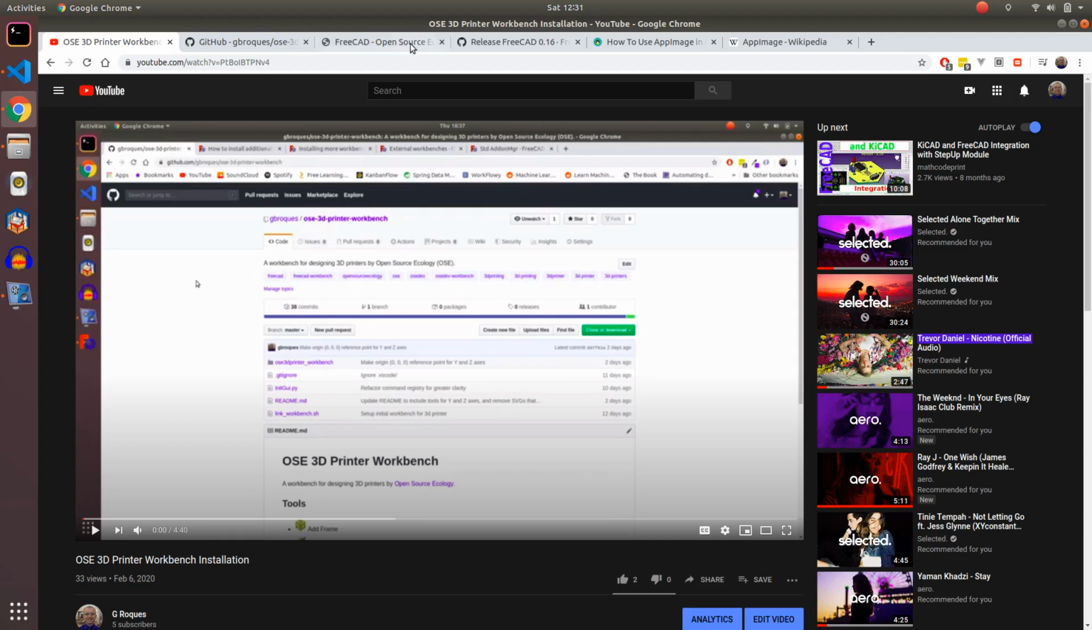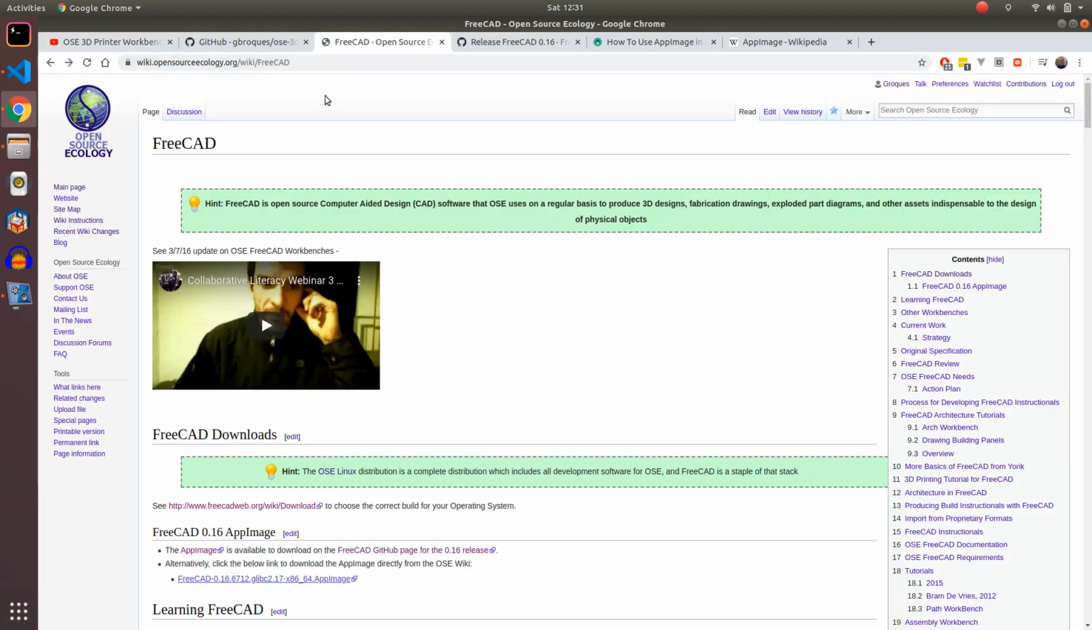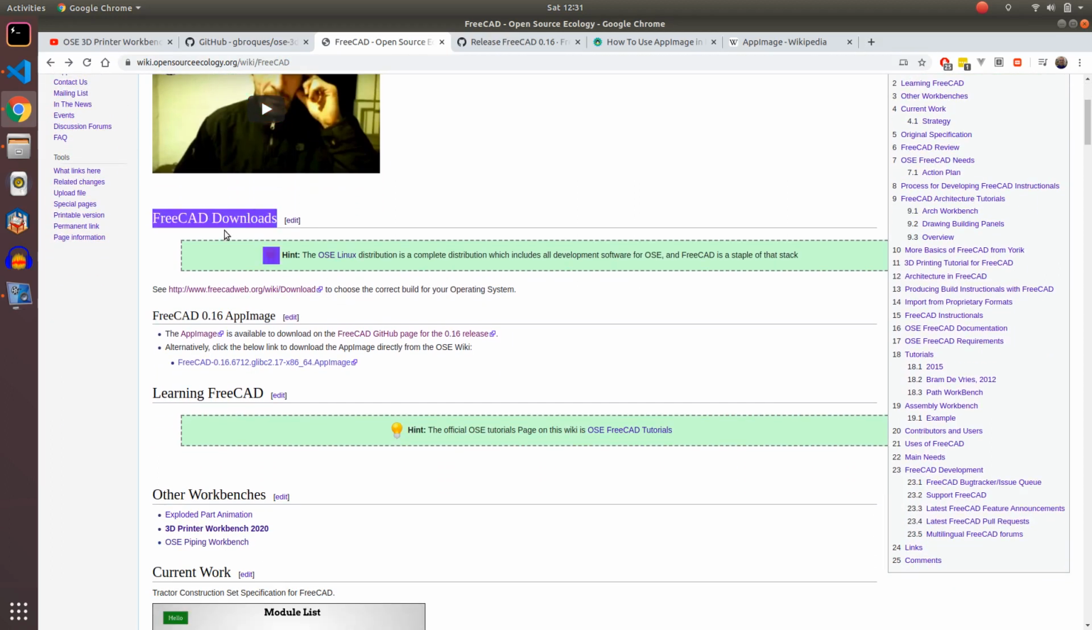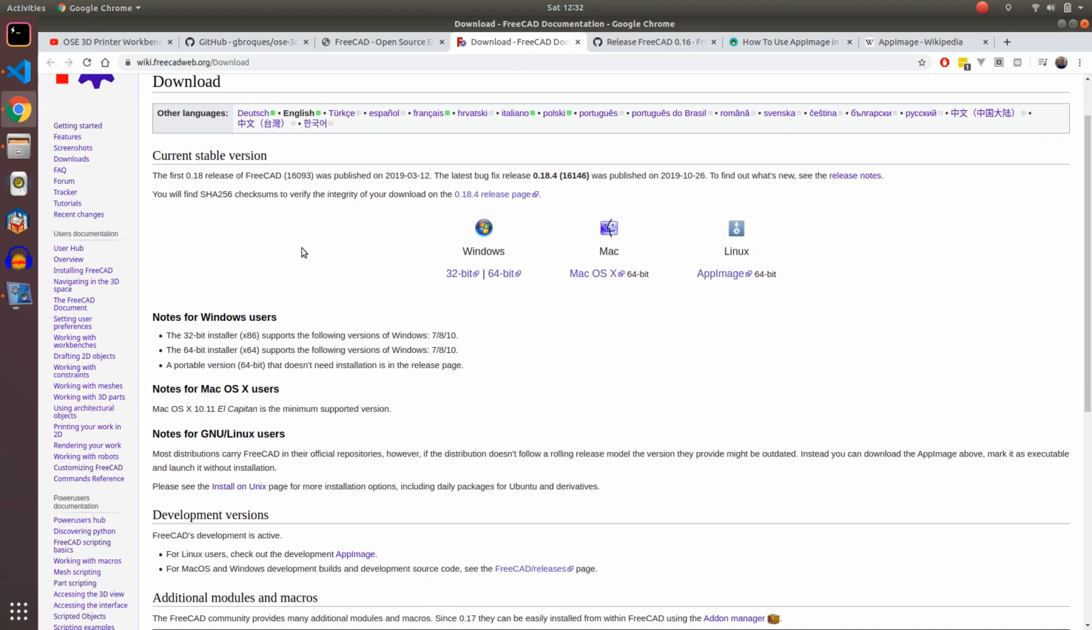What I'll first do is navigate to a page on the Open Source Ecology wiki called FreeCAD. A link to this will be included in the description of the video. I'll scroll down a bit. I'll see a FreeCAD download section, and underneath that I'll see a FreeCAD 0.16 AppImage subsection. If you're on Windows or Mac OS, I recommend you click this little link and go to the download page on the FreeCAD wiki and try and install it on your own.